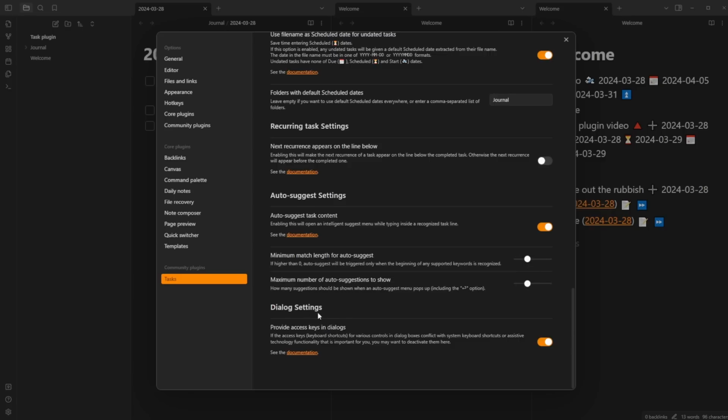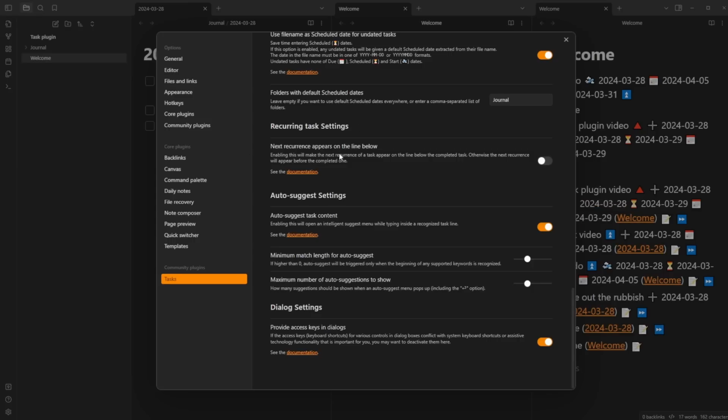And down the bottom here you can see there is a dialog box setting, so if some of the keyboard shortcuts do clash with the system, then you can go through the settings. You can see there's the documentation if that is an issue. I have never found that to be an issue, and I don't see many people that do, but if you do find it as an issue, there's documentation there. But now let's tackle this recurring setting.